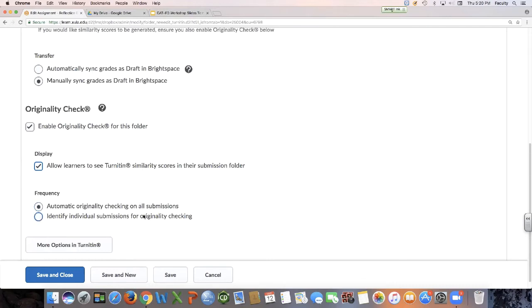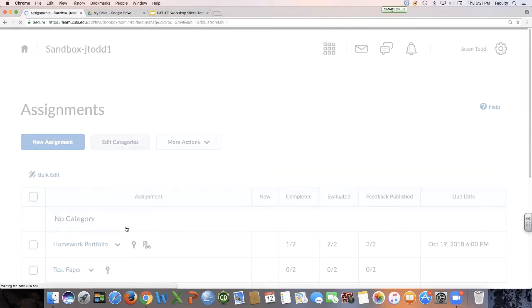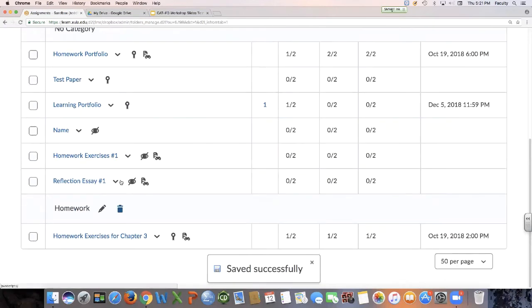And then frequency, if you're doing Turnitin, I would just leave it on automatic, right? So that as soon as they turn it in, it's processed through Turnitin. You can set it to manual. I'm not really sure why you'd do that, but they do give you that option. So when you're all done setting up your assignment, you click on, again, the big blue Save and Close button, right? And then your assignment is created down here, right?